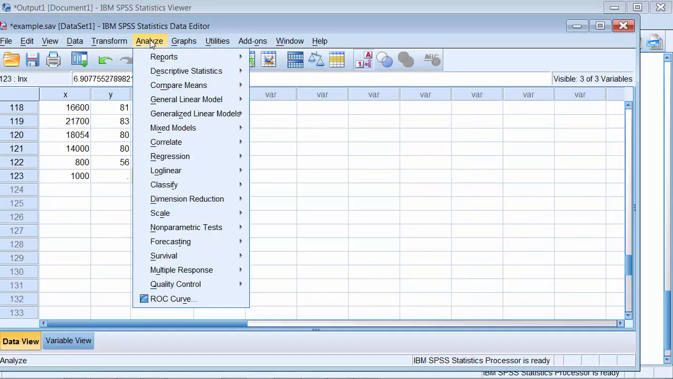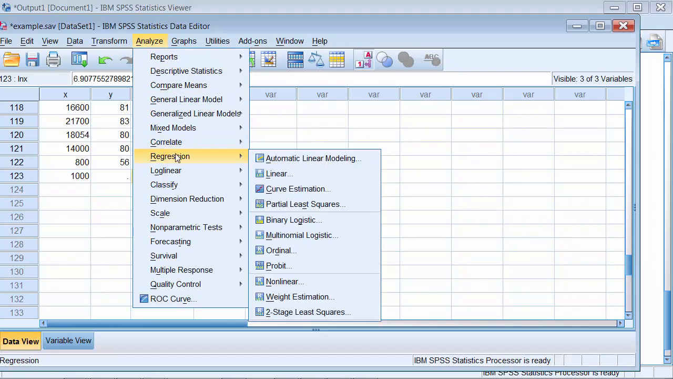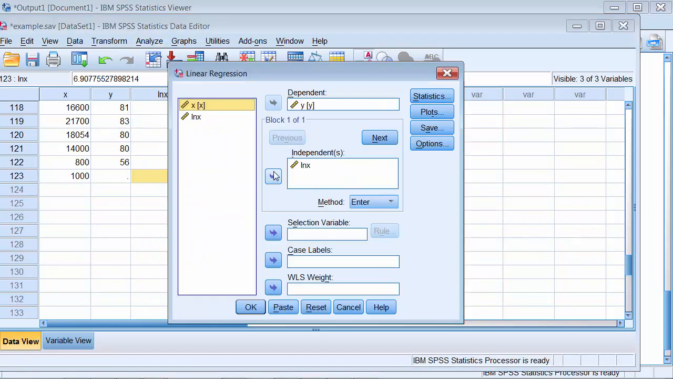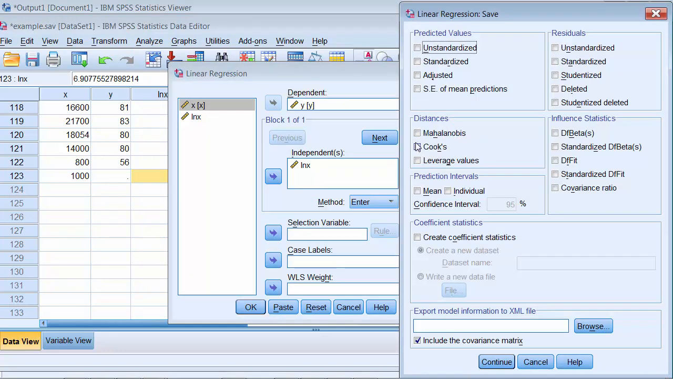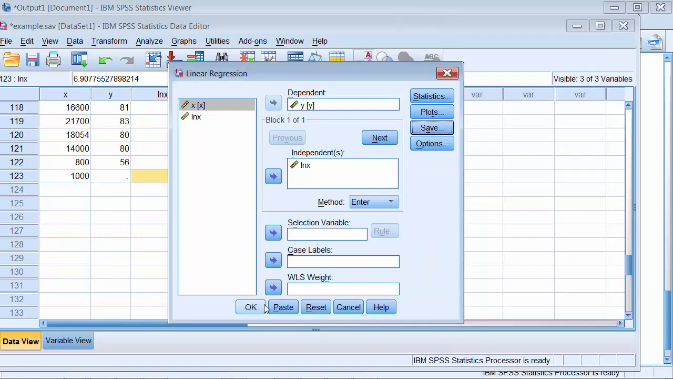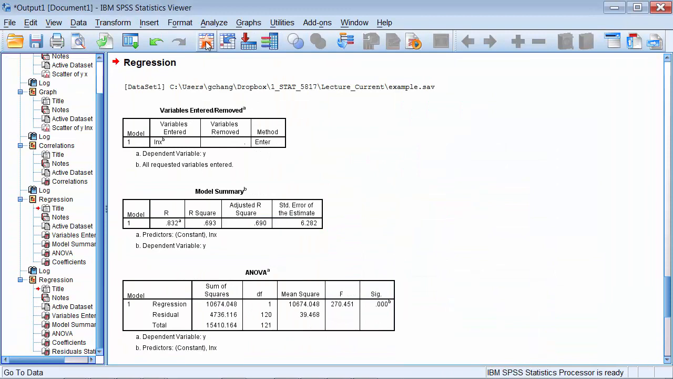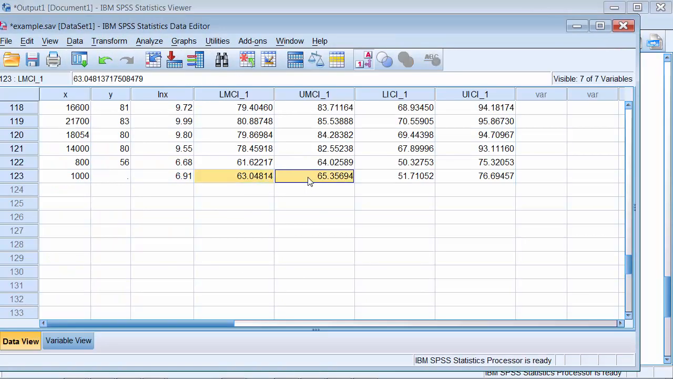Then you click Analyze, Regression, Linear, and then you ask for saving. So if you want to save the prediction interval for mean or for individual, check those boxes and then click Continue, and then click OK. You will get the results for the prediction, either for average or for individual case. Again, the original value for x was 1000. You first transform into log x, and then use that to build a model and use that for doing prediction.